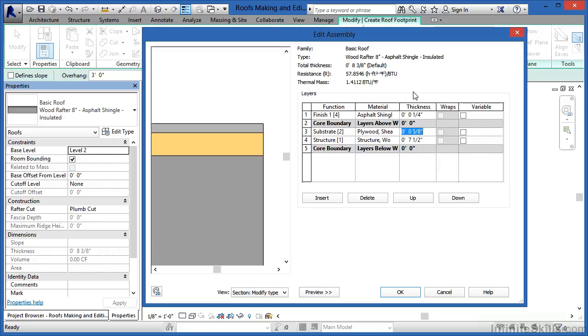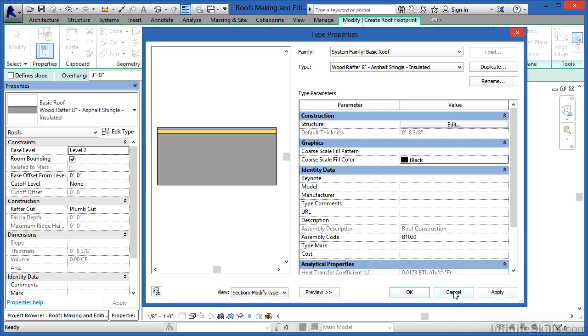So this is a process that you can use in order to create your own roofs by modifying an existing roof. Now, if you want to create a new roof totally from scratch, this is a process that you need to take. Right now, I'm going to click Cancel, but if you made any changes that you wanted to have accepted, you could click OK. I'm just going to click Cancel because I don't want to save my changes.